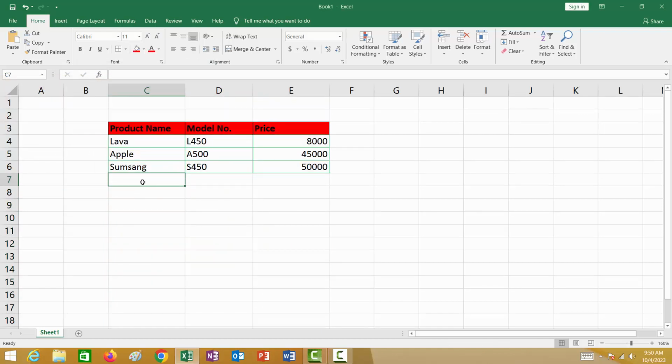If you try to enter any other data here, as you can see, it has changed the border color here. So this is a very simple idea to do.